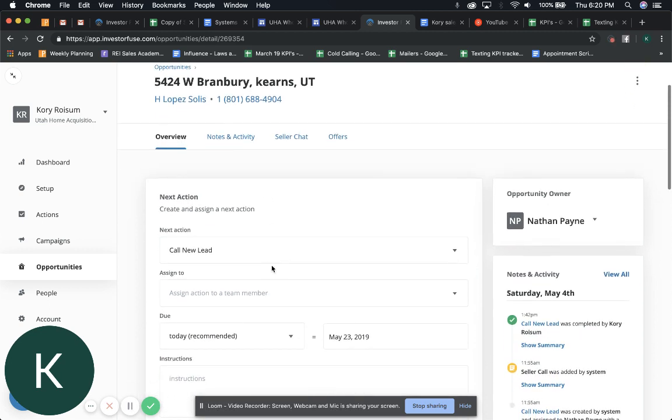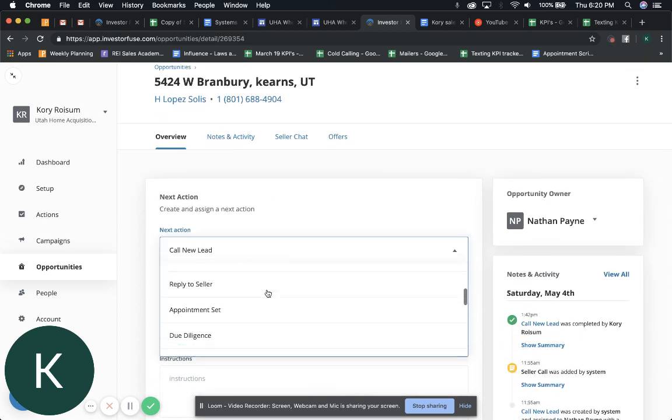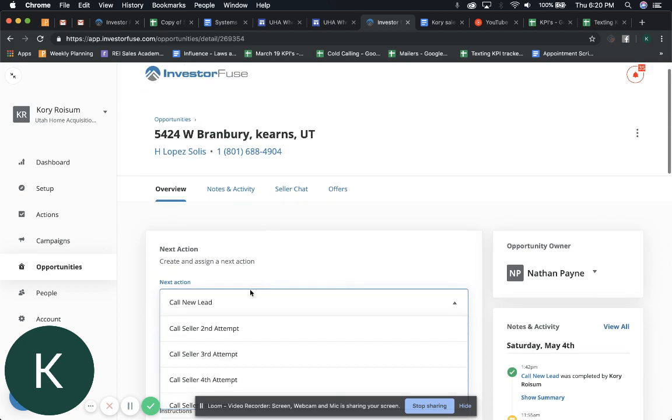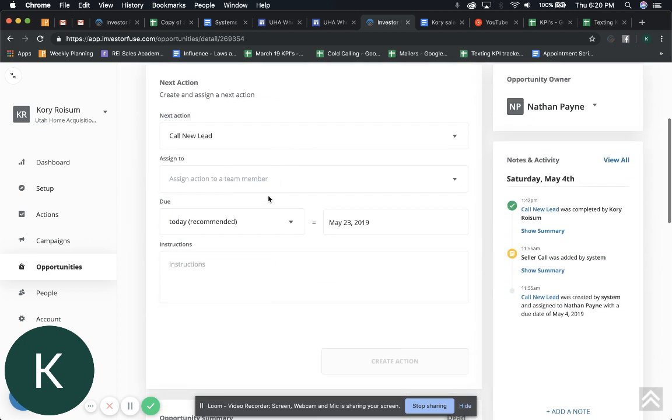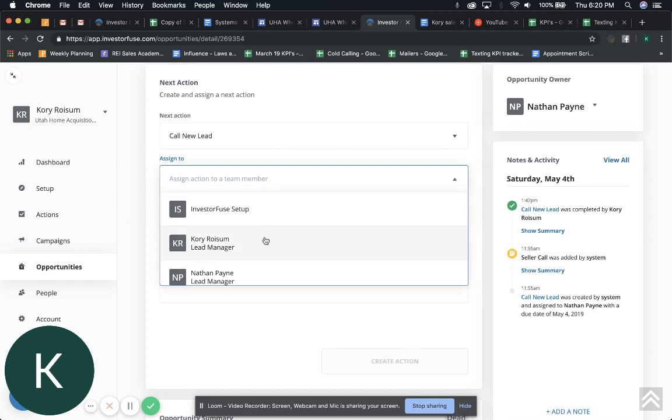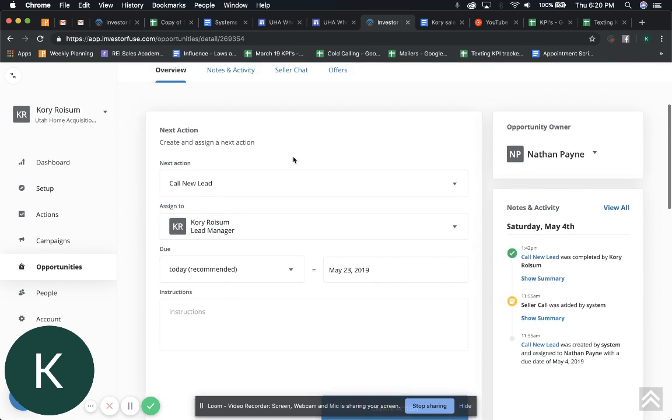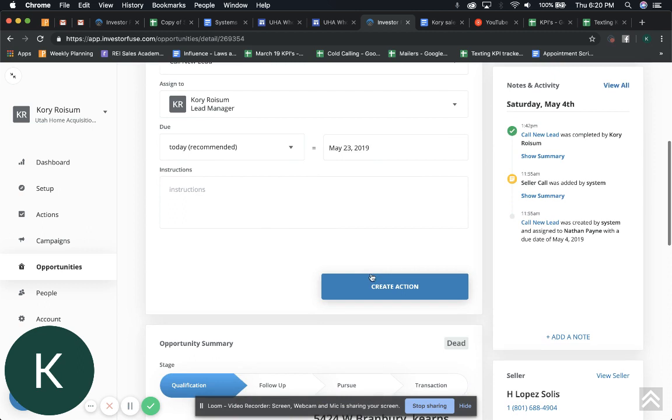So what you do is you click on here. You can look to see if there's a follow-up sequence, but usually there's not. So what we have to do is call new lead, and then you assign that lead to yourself. So I'll assign this to myself, and then I'll click Create Action.